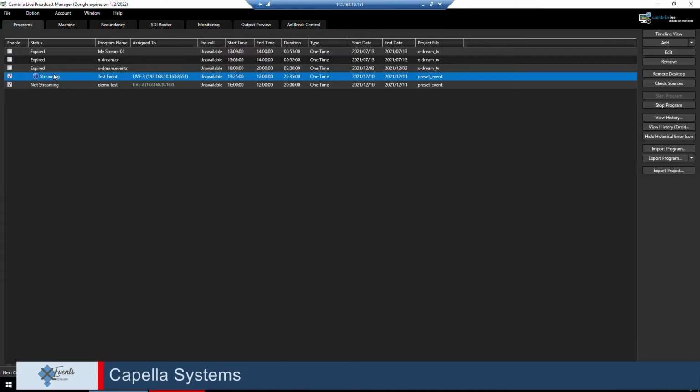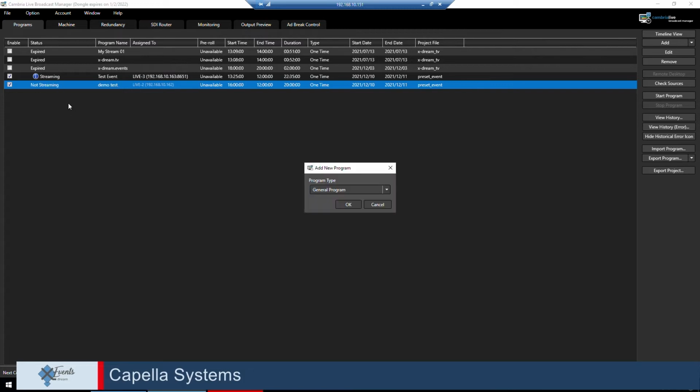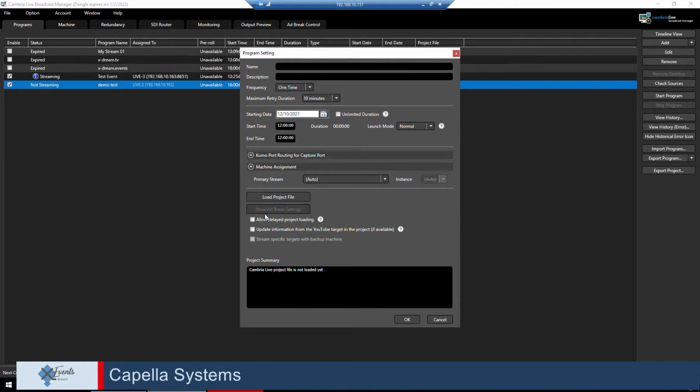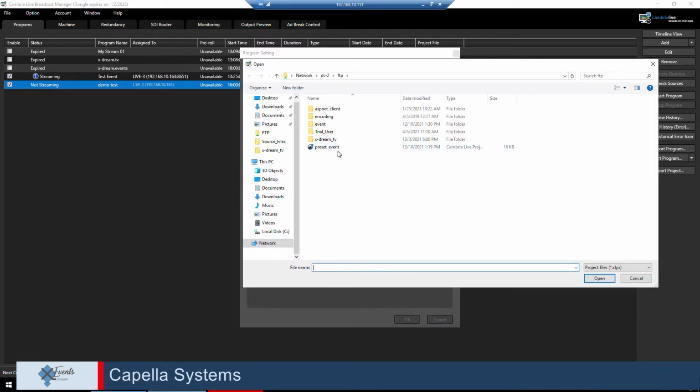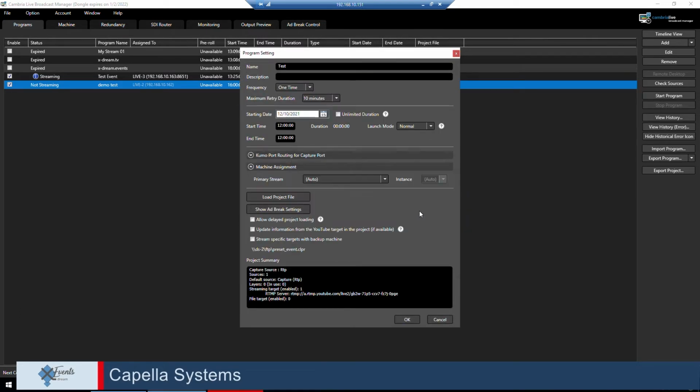So I go back to our program, and here we have also our program running. And in this program item, there's also an ad tag insert. So I think we can't add it after it is scheduled. So I will show it with a new program item. First, what we need is to set up as target a TS stream, and then we can use this button, show ad break settings.